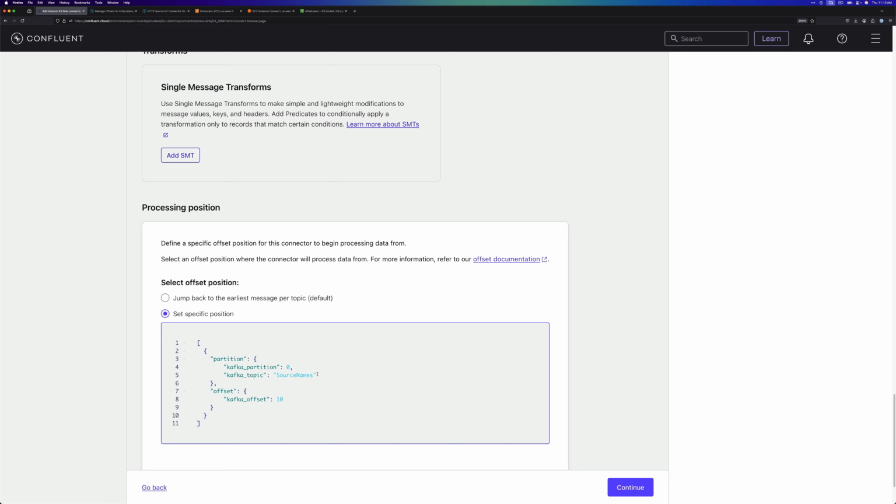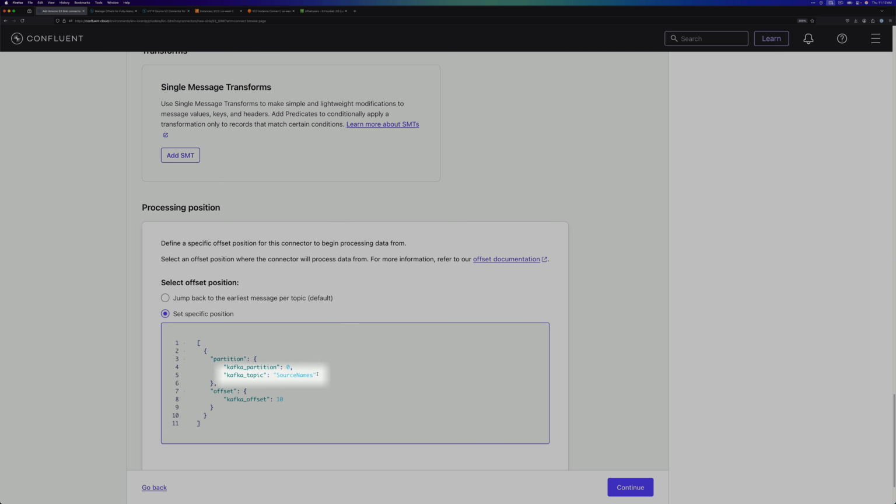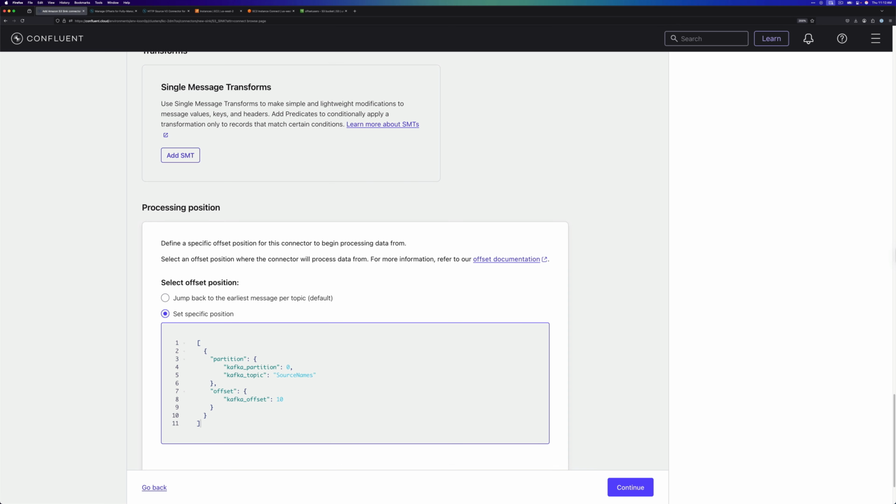In this case, you can see I'm using Kafka partition 0, and my topic name is source names, and then I want to set my new offset to 10. If everything goes right, that should give us record number 15, since our first record on our source was record number 5. Just a reminder that since we are working with a sync offset, we are working with the actual Kafka offset. This has no bearing on the record number coming from our HTTP source.